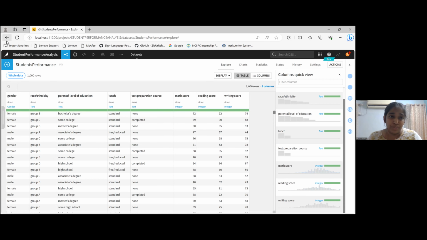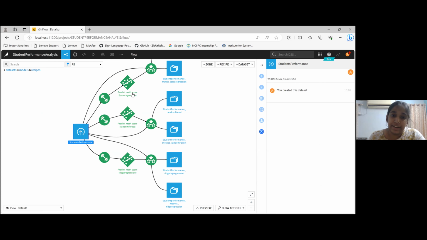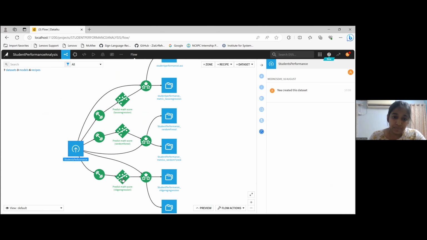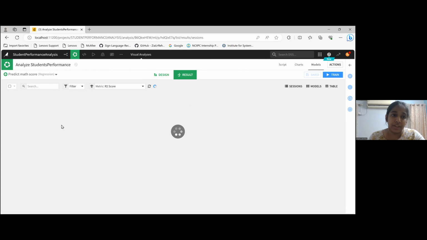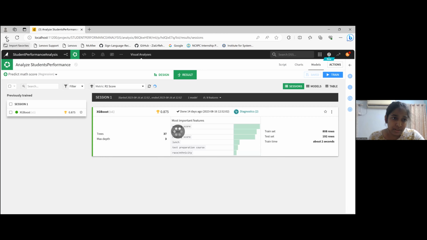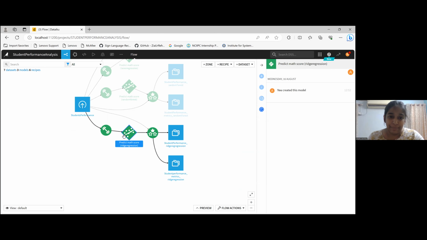And then moving on to the flow. Here I have performed lasso regression, random forest, and ridge regression. Moving to the ridge regression, we'll see the original analysis. In the original analysis, one can see that I have performed all the algorithms. I have trained it using all the algorithms, and the best accuracy was provided by the ridge regression. So I have performed it using ridge regression itself.